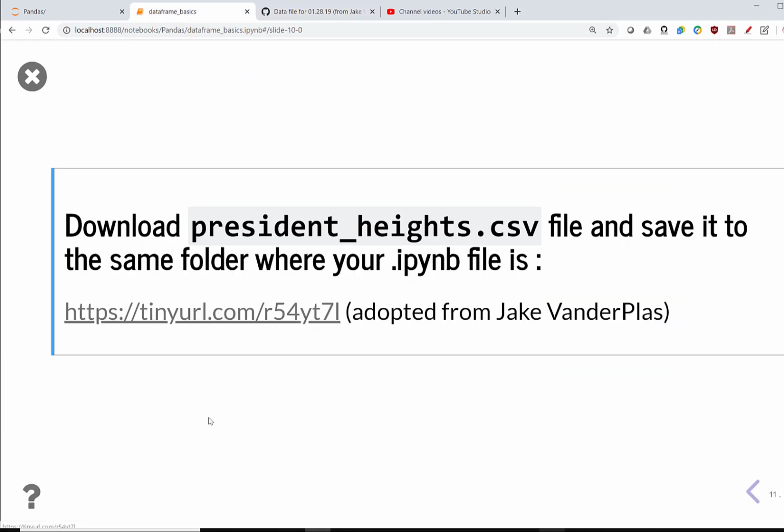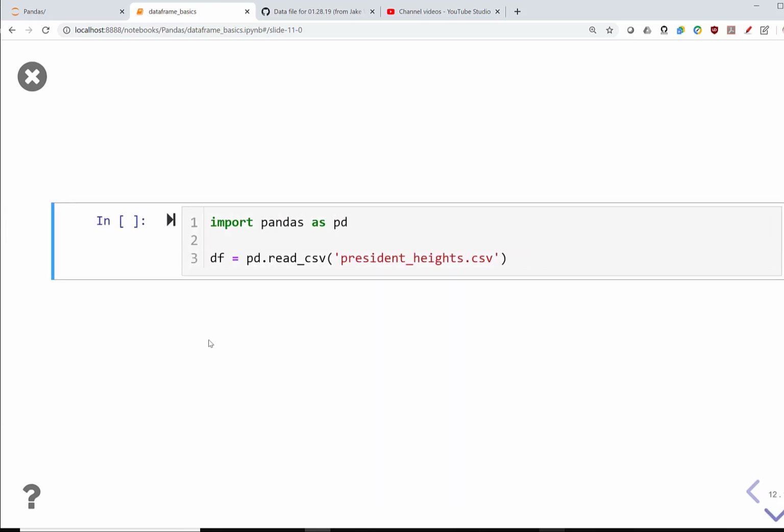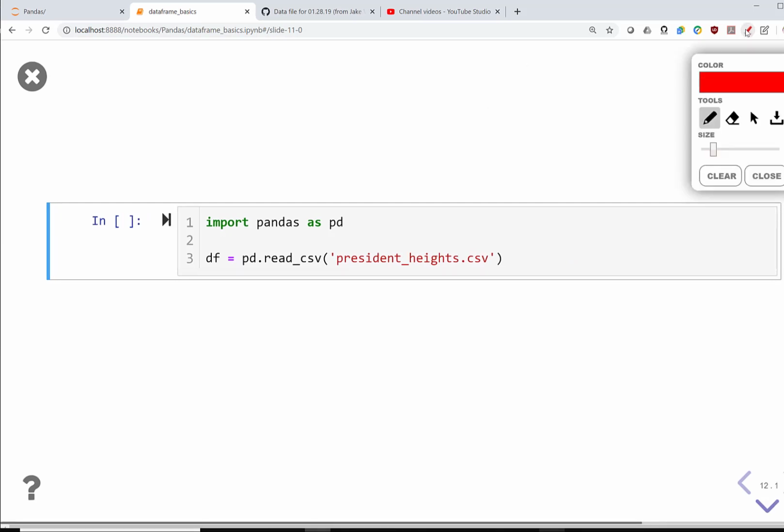So you need to download this file and save it in the same folder where you have your Jupyter notebook so you can read it correctly. And now to read the file into a DataFrame, there is this very powerful method called read_csv. In its simplest form, we just supply the name of the CSV file that we want to read, and it takes the contents of the file and puts it in a data frame.